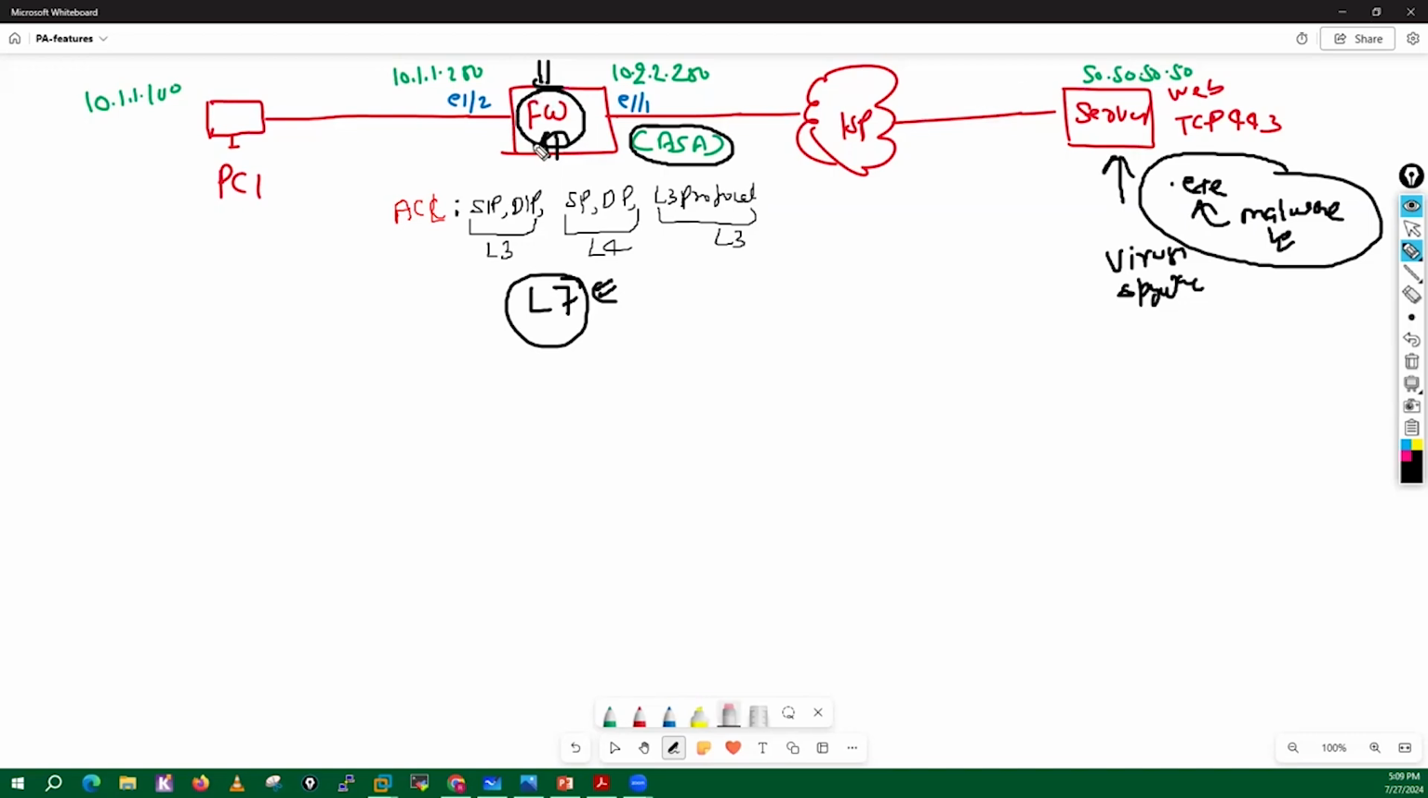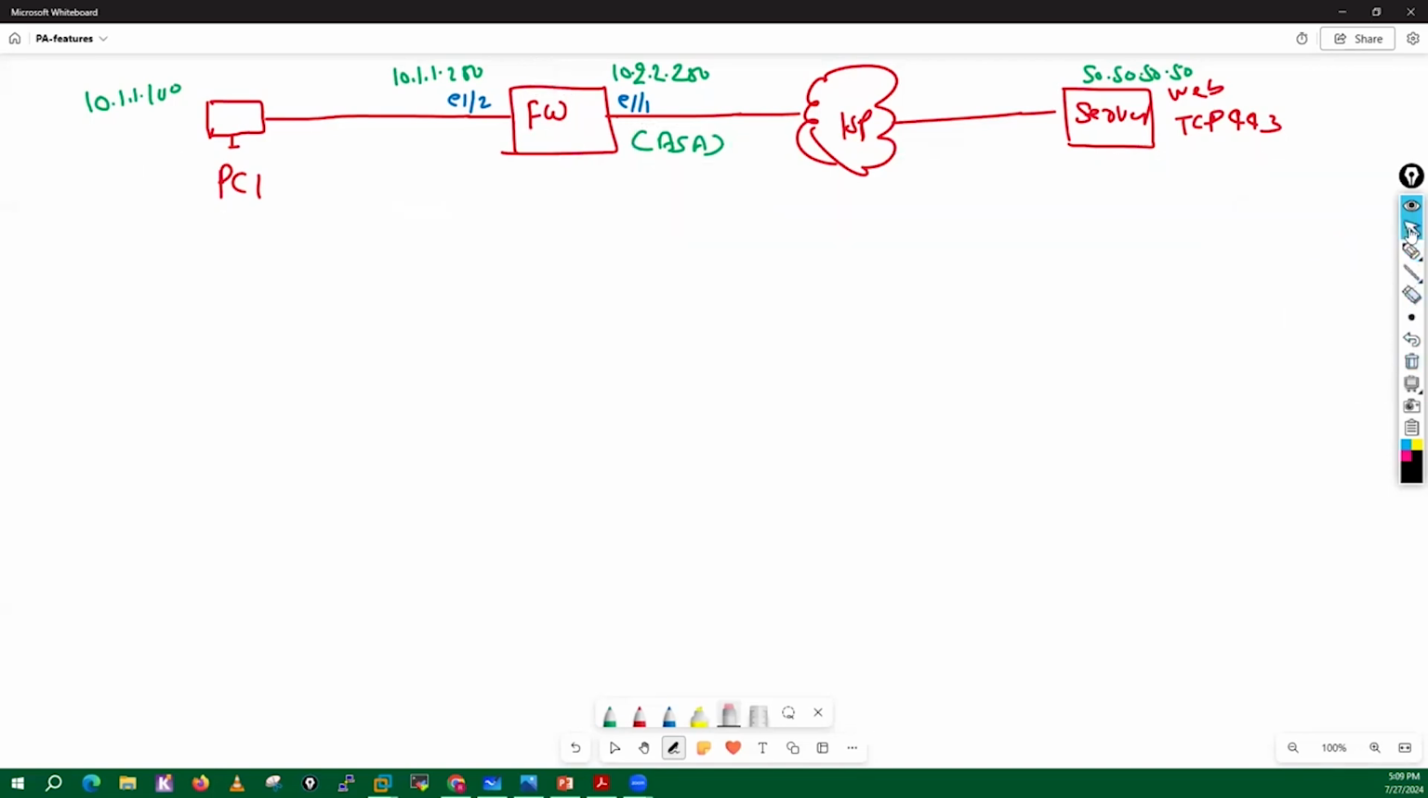Or maybe this particular PC is under attack. We have one attacker system here, and that attacker is trying to exploit one of the vulnerabilities on this PC. Is your firewall able to protect from such types of attacks? No. And if you want protection from these attacks, what do you have to do? You should add one more device here, which is IPS.